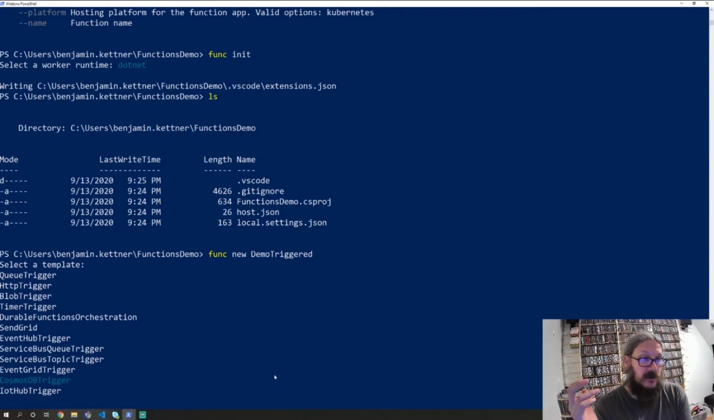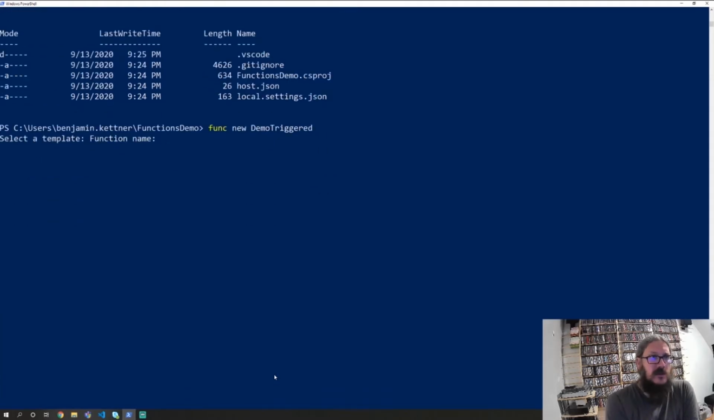Or an IoT trigger. So you have quite a range of triggers that you can use to trigger the code in your function. So let's first start with an HTTP trigger. And now we'll have to name our function. Function name, demo trigger. Now we've given our function name, and what will happen now is a C# file will be created. We'll have a look at that C# file in a moment.